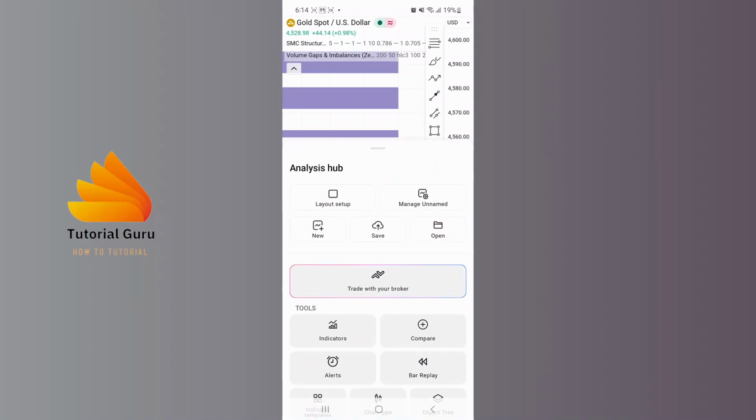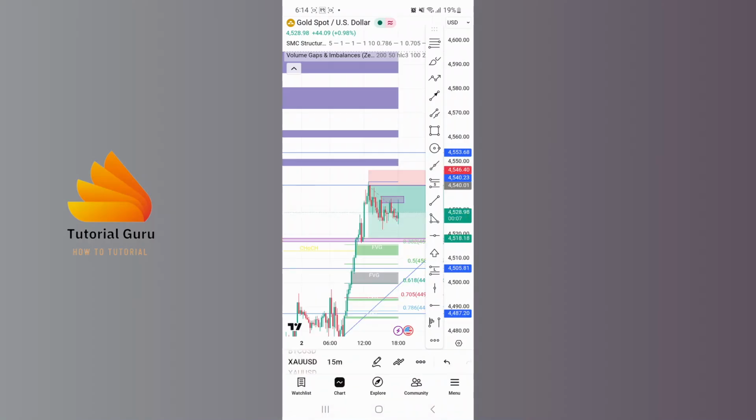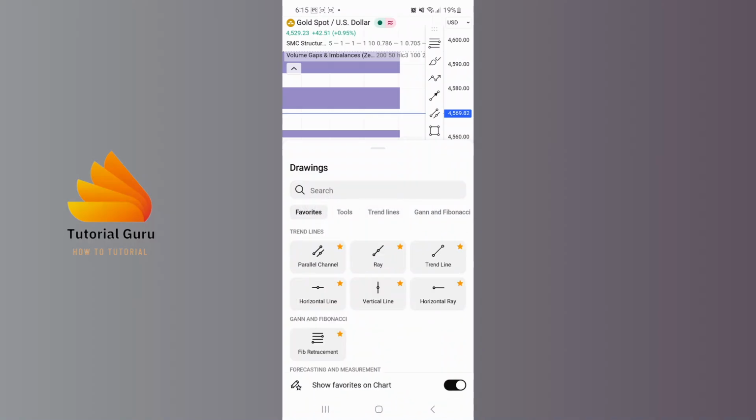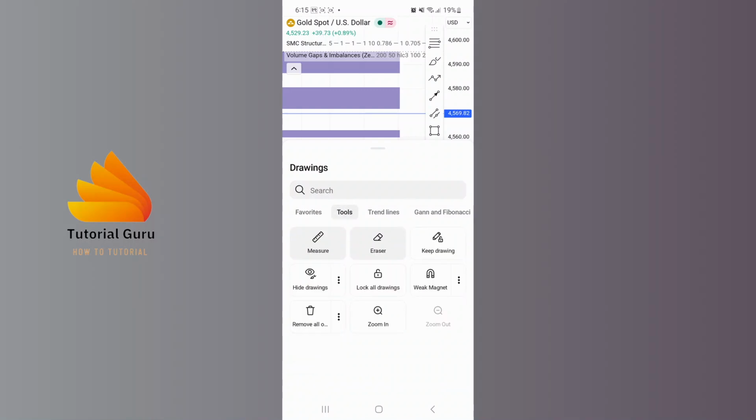Tap on that three dotted icon, and when you land on this interface, guys, you can see the pen icon over here. Tap on the pen icon where it says currently fixed volume range profile, where I'm tapping. Tap on that icon, and this kind of interface will appear where you can be on the favorite section. And if you are anywhere other than the tool section, you turn back to the tool section.